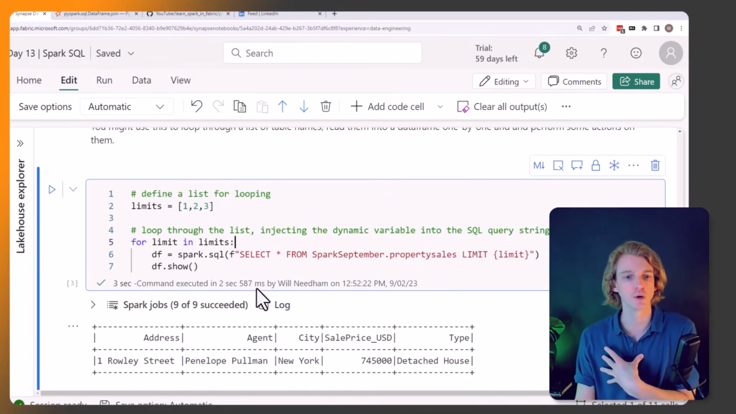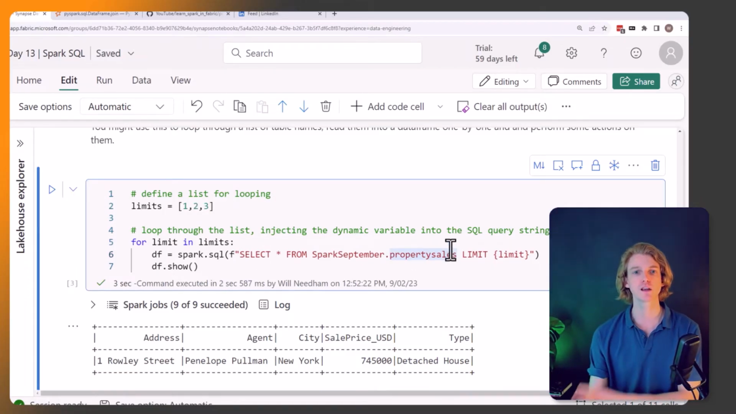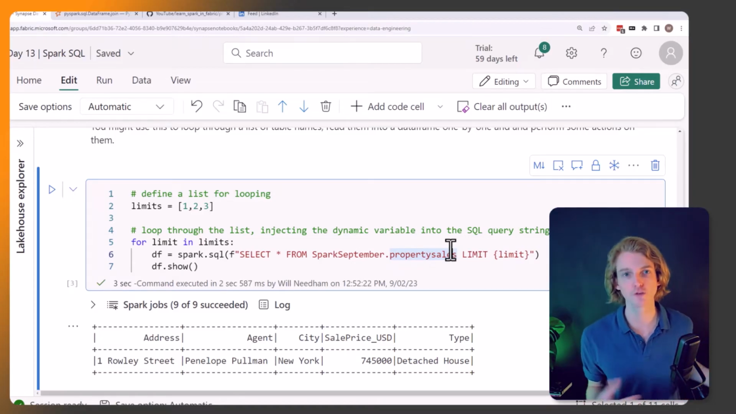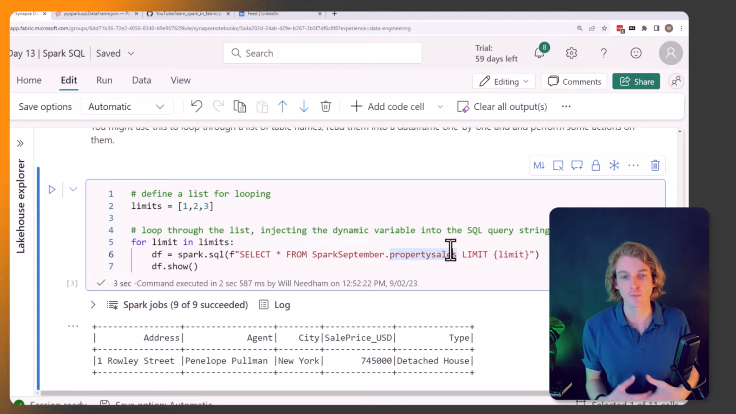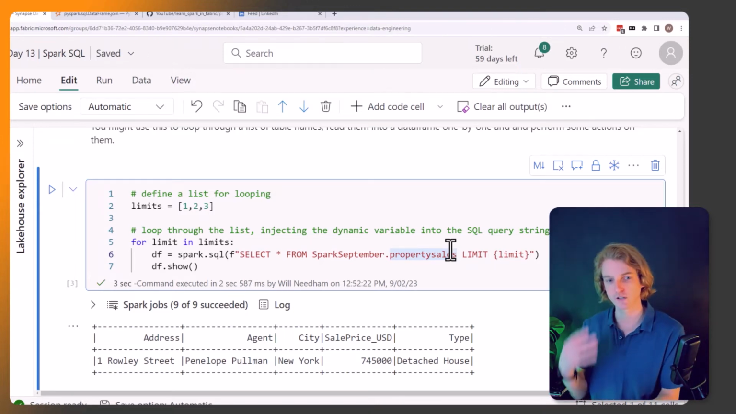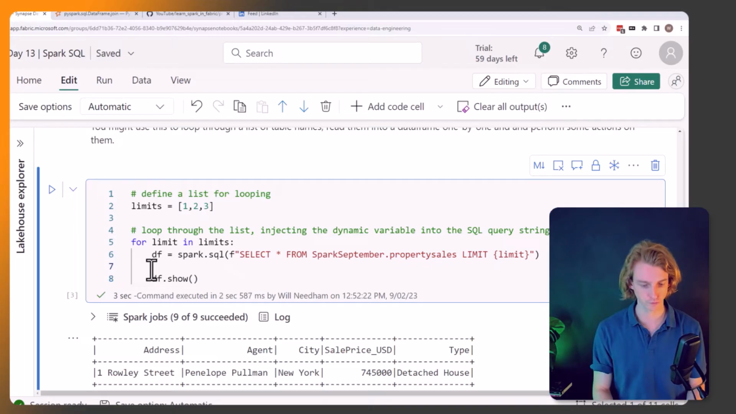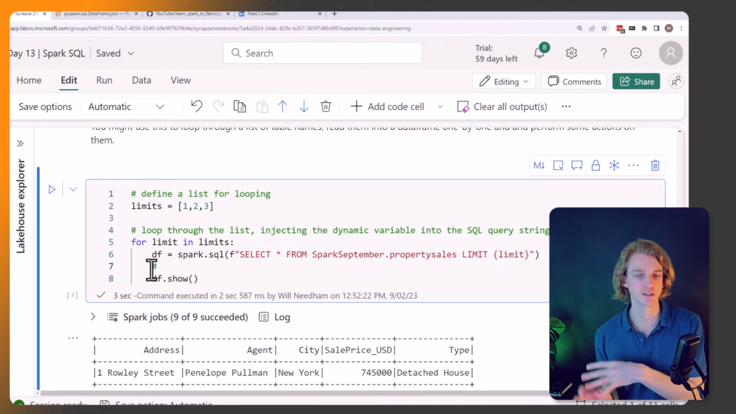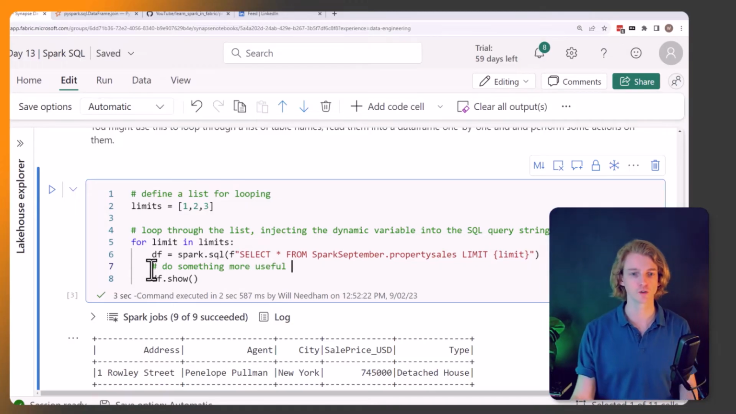What we might want to do is have a list of table names. So maybe we want to iterate through lots of tables. We've got 100 tables in our Lakehouse, and we create a list of these tables. And we iterate through these tables, injecting the table name into this SQL statement, grabbing our data, and then doing something useful with it, creating some statistics, feature engineering, or whatever you want to do with your data. Do something more useful, not just showing it.